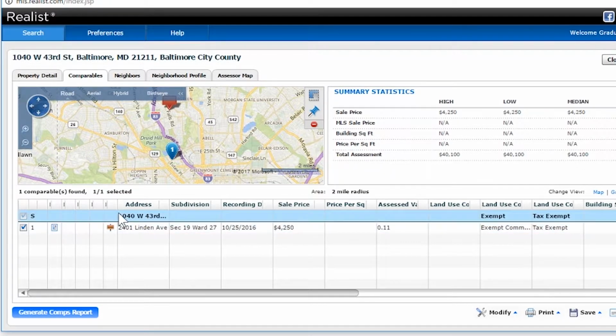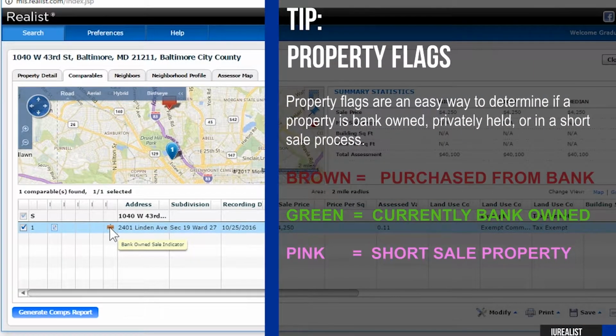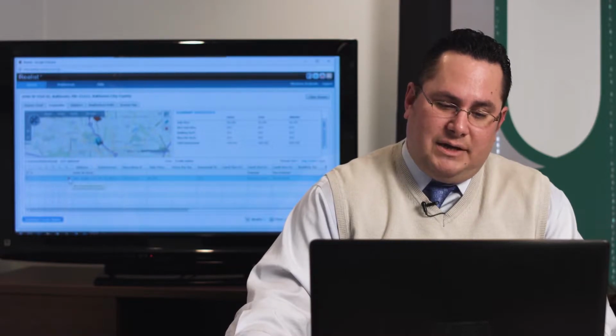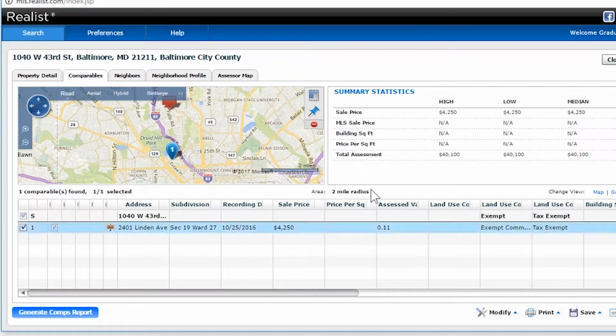You'll also notice that sometimes you have a colored flag here next to the property. Each color symbolizes or represents a different property transaction. So for example, the brown, if I move the cursor over, that's a bank-owned sale indicator. That means the current owner of the property bought it from the bank or from the lender. If it's a green flag, that means it's bank-owned currently. If it's pink, it means it's a short sale. But if you ever have any question as to what that flag represents, you just move your cursor over top and it will identify it. Now again, this is a tax-exempt property, so you can see we only have minimal return.